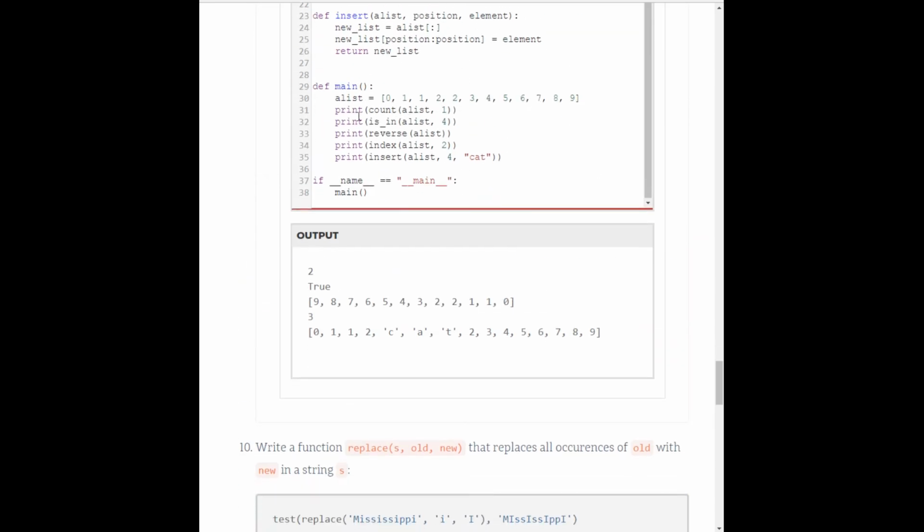Okay, so counting the list to see how many times 1 appears. 2 is correct. Is 4 in the list? It is, so true. Reverse the list, which we did. Find the index of 2. So the index of 2 is 3. So that checks out. And then insert cat at 4, which, oh, this is interesting. So we can't actually do that. Huh. What if I do this?